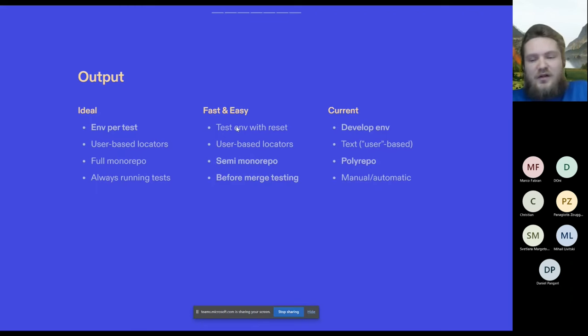Ideal way is to spawn an instance for every pull request and test it in a completely isolated environment, but there is not much of a win for that. Also, full monorepo can give you more confidence and more reuse of the code, but it is for huge companies, not for startups, especially if you have backend and frontend in different technologies. So my suggestion is to go for the fast and easy way, and I'm open to discussion.